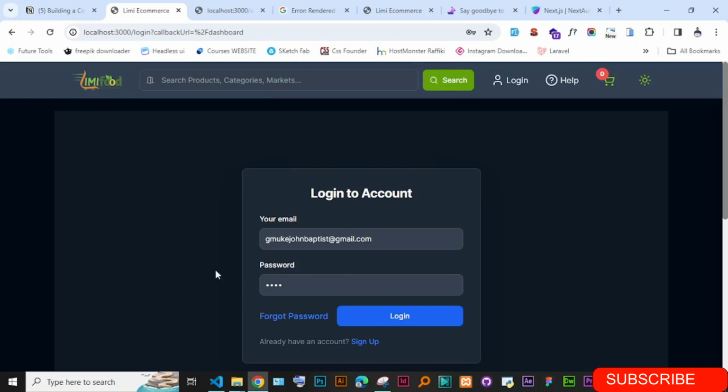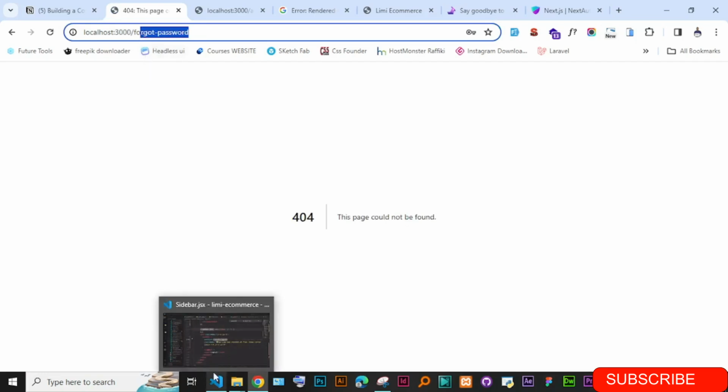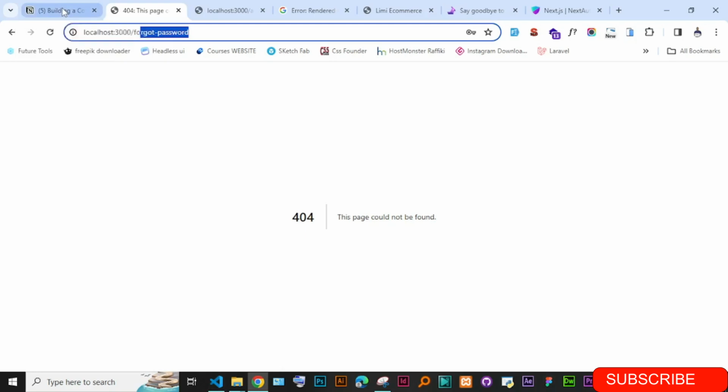Okay, so now I think we could just reset the password. At this point, this is a good thing to do. Let's just work on the forgot password, so that if someone clicks on forgot password, they are taken to the forgot password page, and they enter their email. That page maybe does not exist. Let's first create that page.